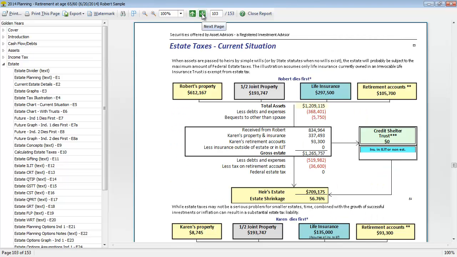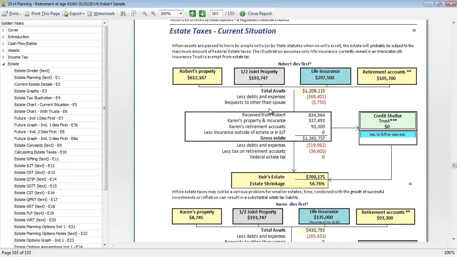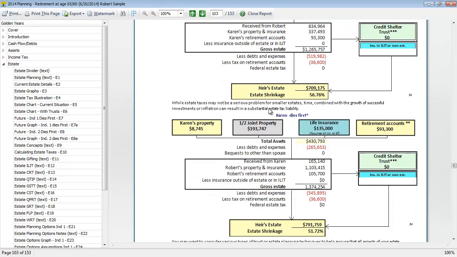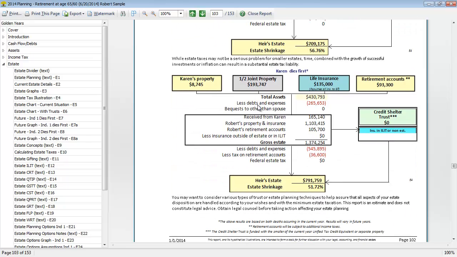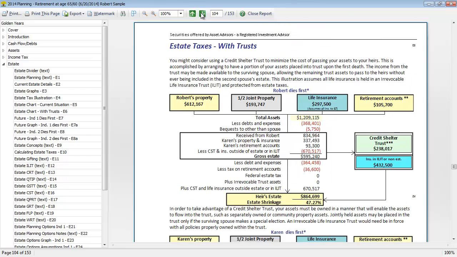The program's also going to detail out what we just saw on the numbers page in a flowchart, which can be a little bit easier to read, so we can see everything that makes up individual 1's estate that gets passed through marital transfer to individual 2. And we do the same thing for the next individual if Karen were to die first. We have the same flowchart, except this is modeling that with trust situation, which is going to fund a credit shelter trust and move insurance into an ILET.